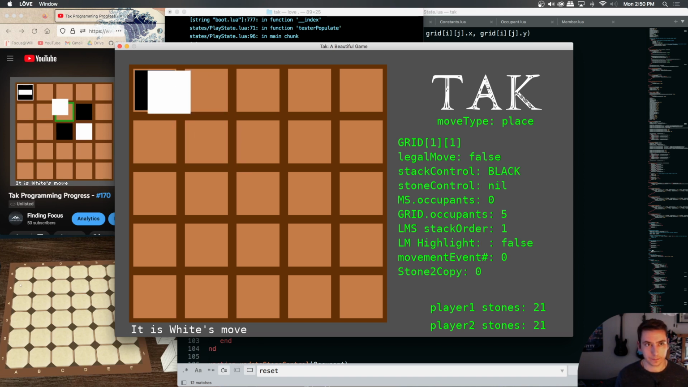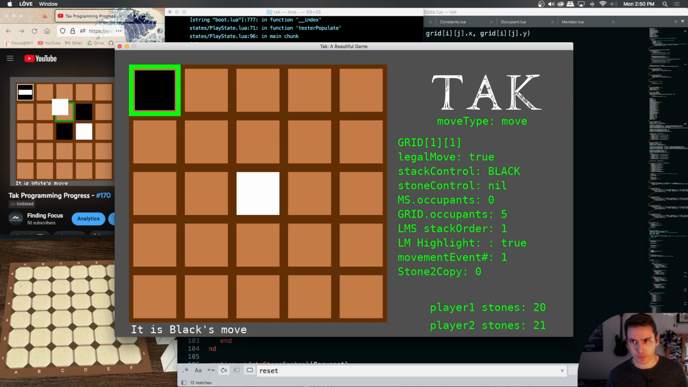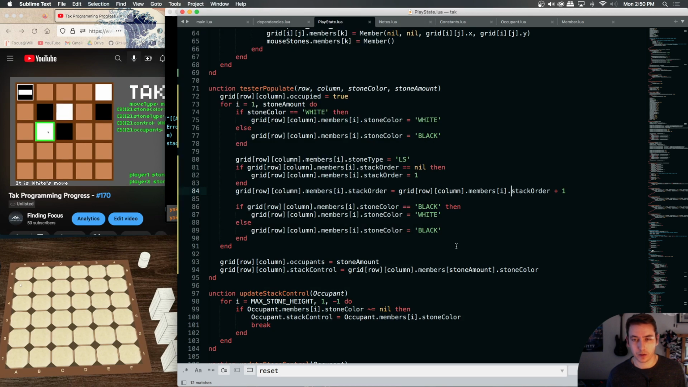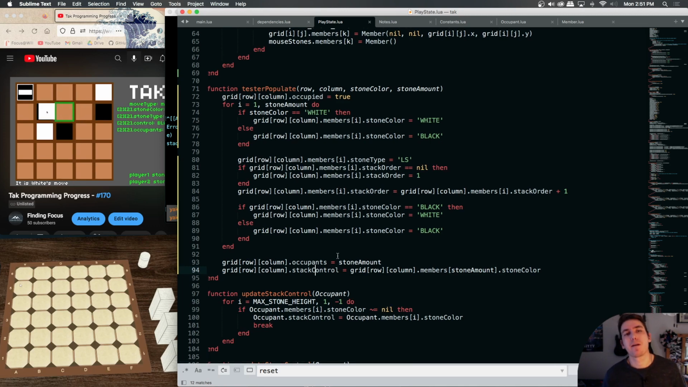Doesn't look like it rendered right. It says we've got 5 occupants there. It says we've got stack control of black. It doesn't say we've got stone control. It says there's 5 occupants. It's just not rendering things appropriately. So we need stack control. It's not getting assigned. God dang it. Occupants get set right, but the members don't.